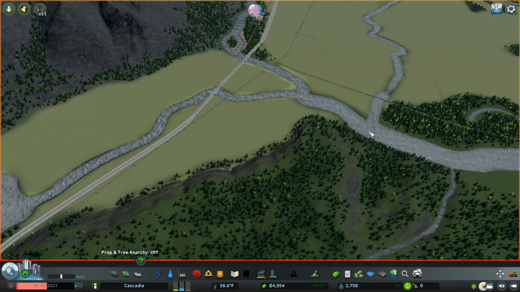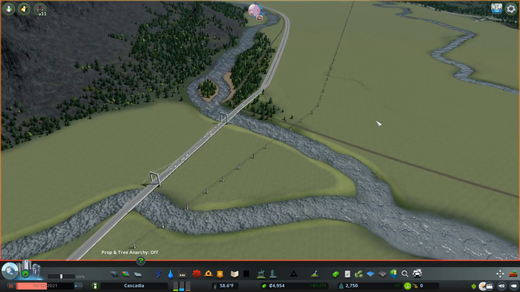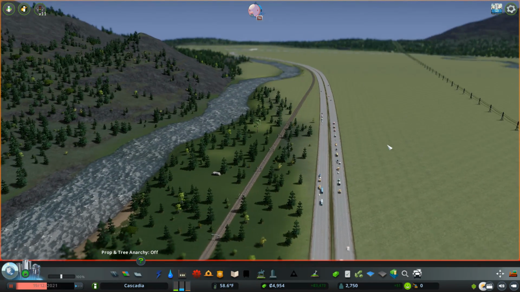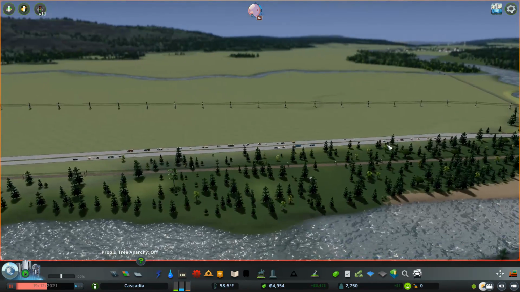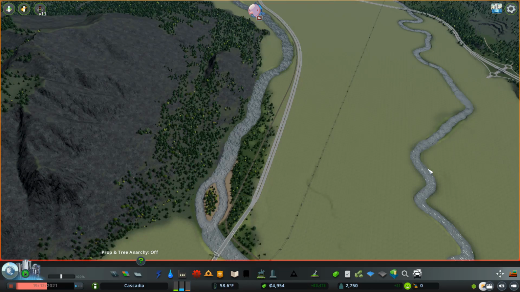So we get in a little bit further down this way, you can kind of see the valley floor if I can. There we go. So we've got a little bit of a valley floor here in between, and there you can see Cascade, and this is really where that big city is going to lie eventually.